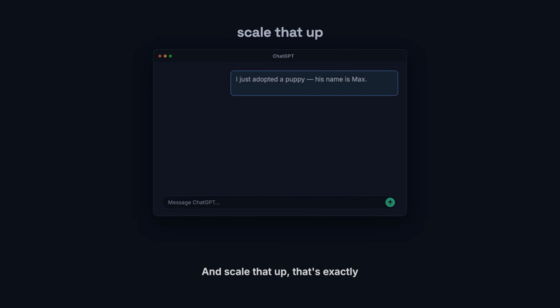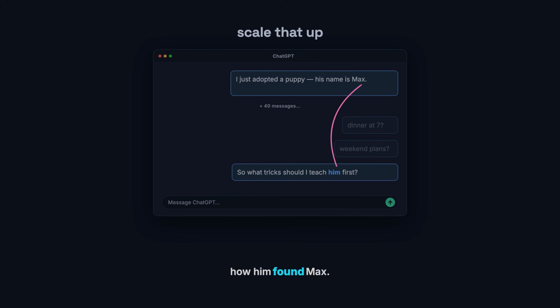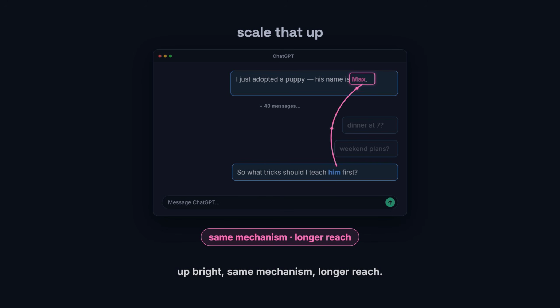And scale that up, that's exactly how him found Max. 40 messages back, past dinner and the weekend plans, one key lit up bright. Same mechanism, longer reach.